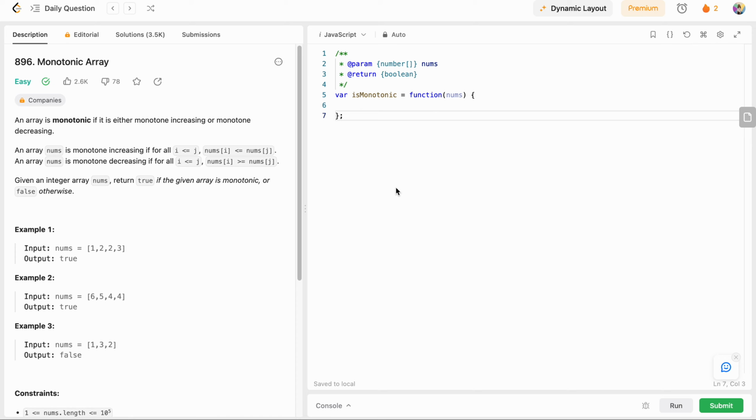Hello friends, today I'm going to solve LeetCode problem number 896, Monotonic Array. In this problem we are given an array and we need to find out if it is a monotonic increasing or monotonic decreasing array or not. So what are monotonic increasing or decreasing arrays?